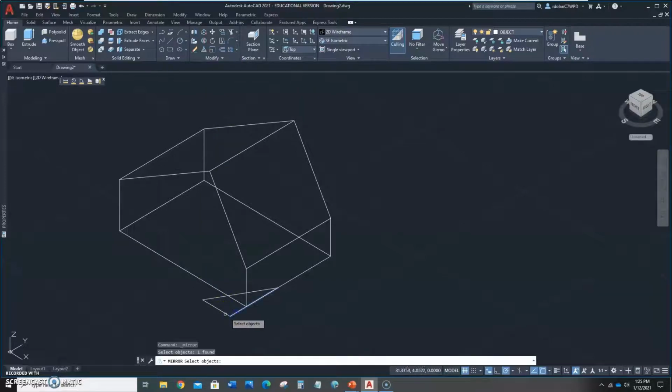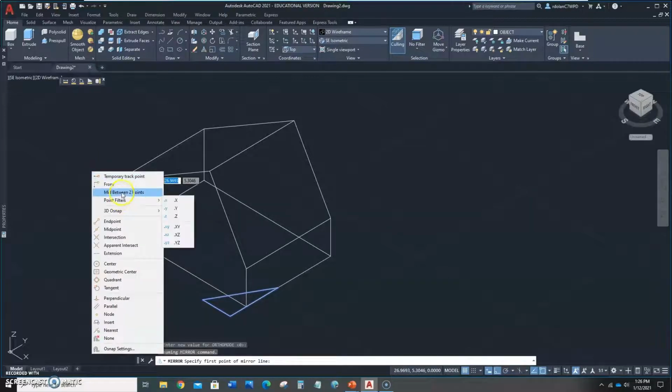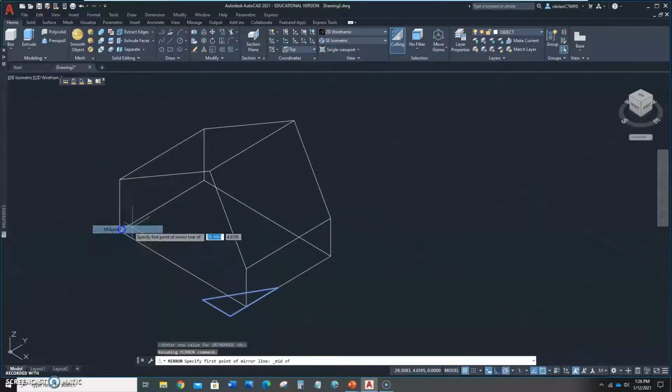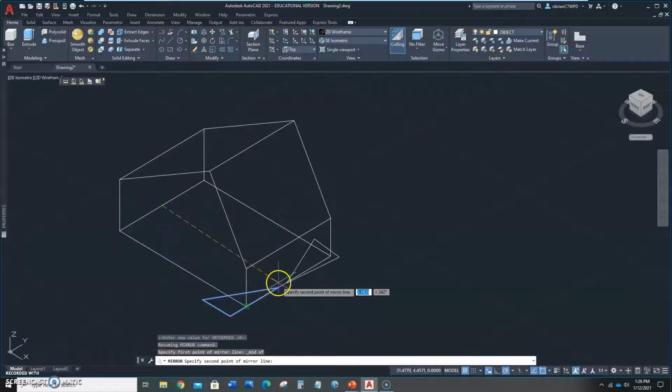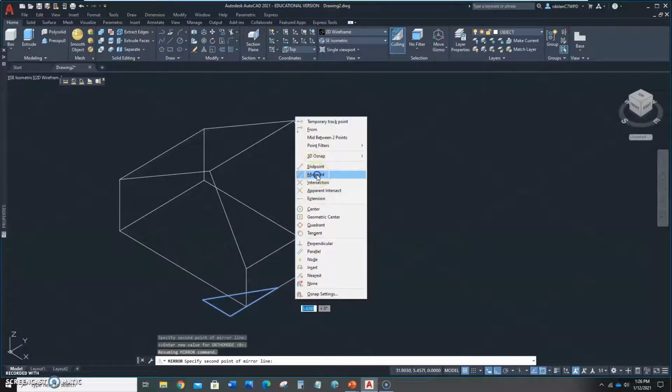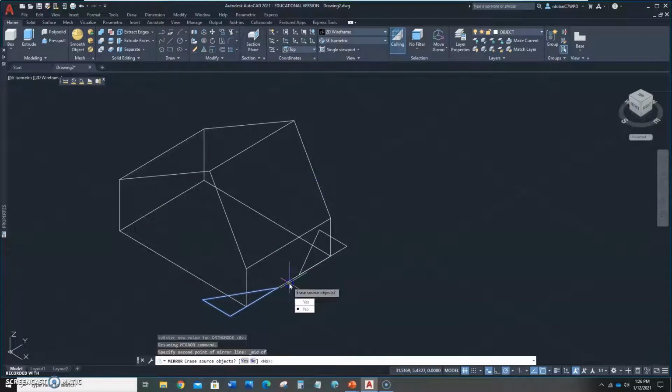I'm going to pick those 3 lines. I'm going to hit enter. Now I want to pick the midpoint. Okay, now again, they had us turn off the midpoint, so I'm going to hold down my shift, right click, and I'm going to pick the midpoint right here. Okay, and then I'm going to right click and pick the midpoint right here.